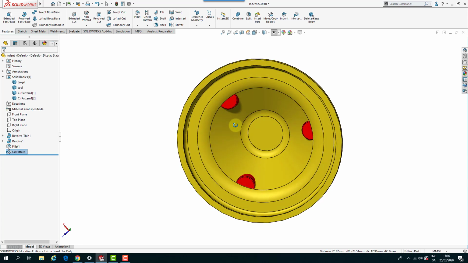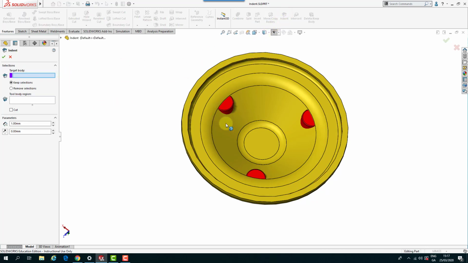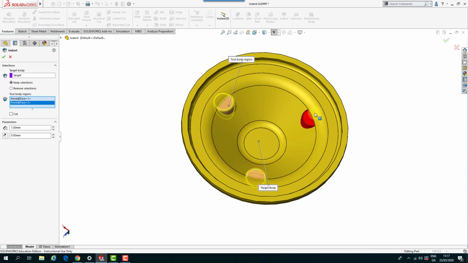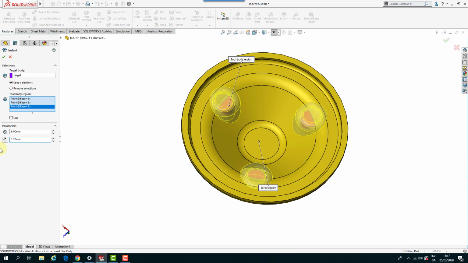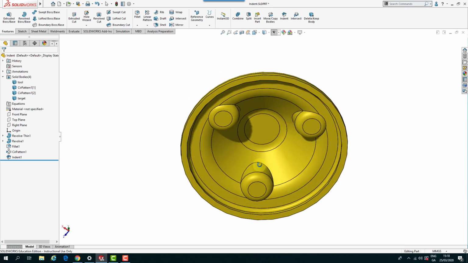If I spin around so you can see what that's actually produced on the far side. Now if I select the indent feature, the target body is this yellow part, and then the tool body regions are going to be those three items there. The parameters then are going to be 6 millimeters and 1.25 millimeters. So that's the clearance and the thickness. Select OK on that.